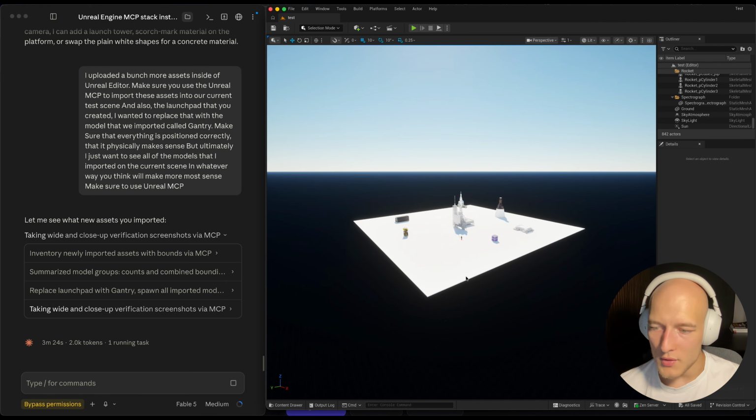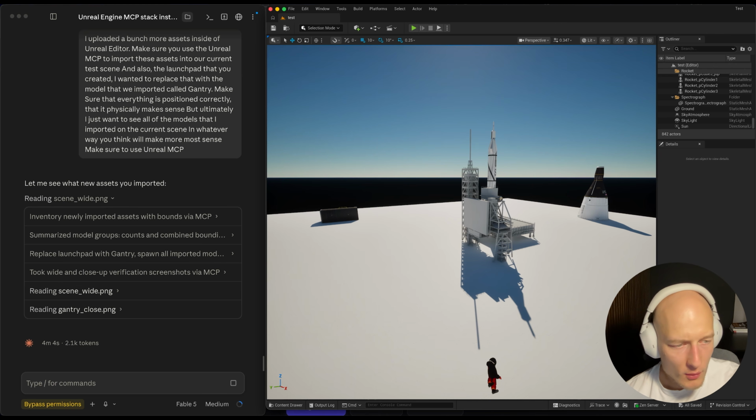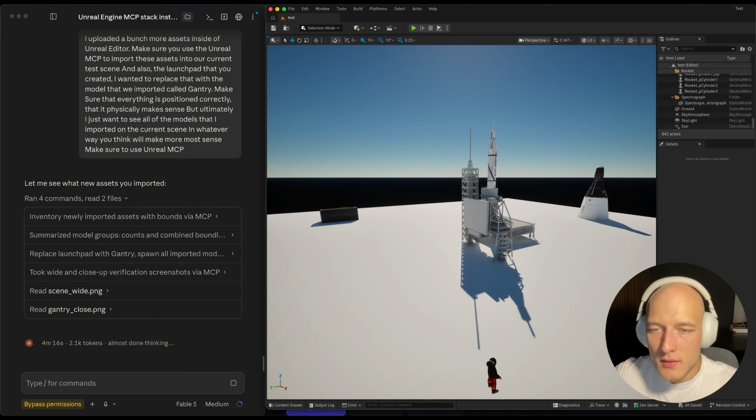Okay, it's taking screenshots via the MCP. I've seen that underneath my camera as well. So maybe it's going to reposition it more. Okay, now it's reading those screenshots that it took. So the scene wide one was why it completely changed where I was positioned. The gantry is basically the launchpad that we have imported here. That's the name of the asset.